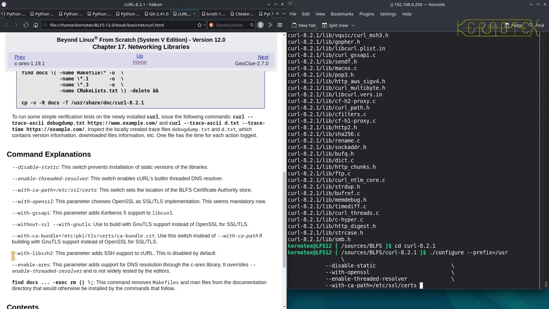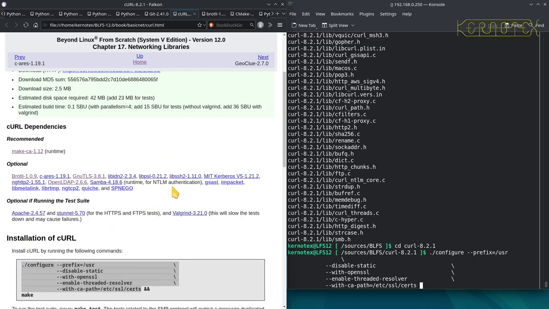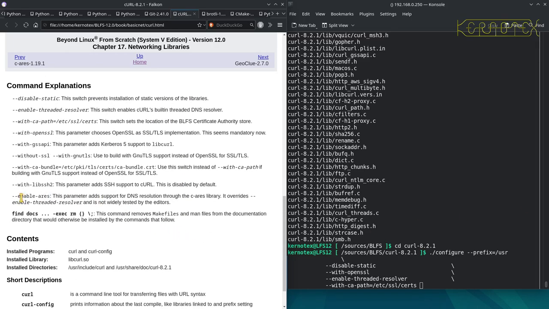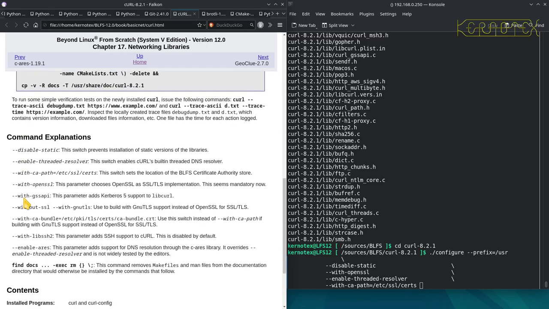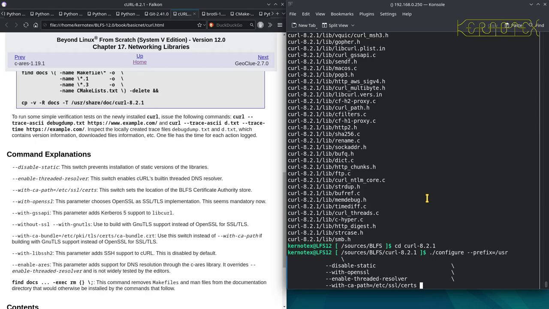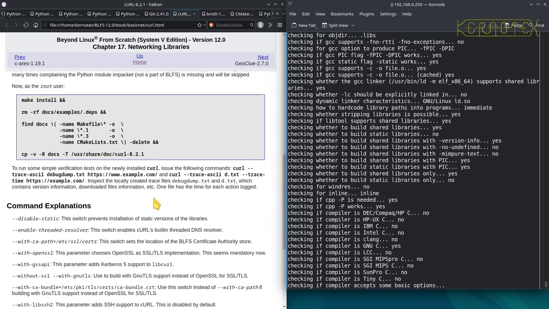This adds SSH support to curl, so I presume that would need the SSH 2 library, which it would do, so that's not installed yet, so I'll have to make a note that that's important. Including libssh2. So we'll leave that out for the moment. Enable arrays. So that's another dependency, yeah. So I'll make a point of that. NC arrays. And that's it. So we'll just accept the default configuration.